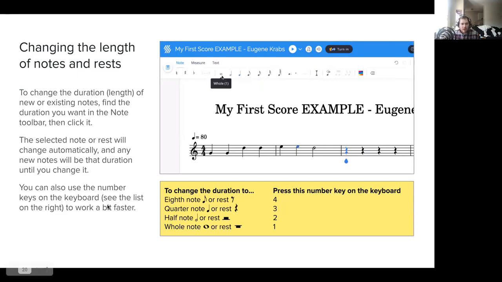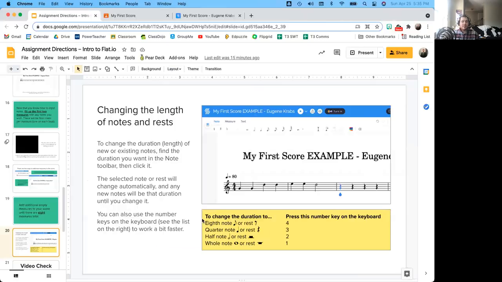You can also use the number keys on the keyboard to work a little bit faster once you get comfy with it. To get an eighth note, you'll press 4, quarter note is 3, half note is 2, whole note is 1, and that's not the number of beats. It's just the number that you're going to press on the keyboard to get that kind of note. Of course, we know that an eighth note is half a beat, a quarter note is a beat, a half note is 2 beats, and a whole note is 4 beats.